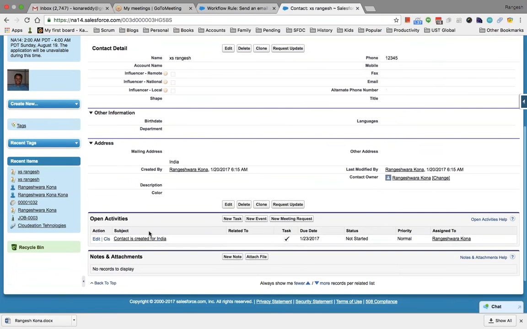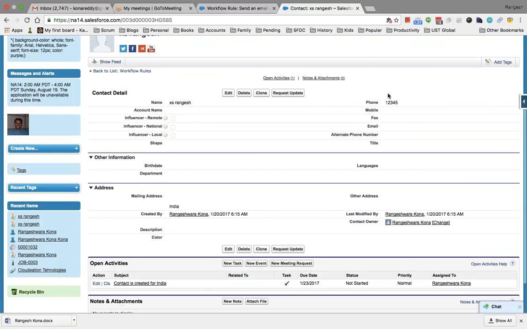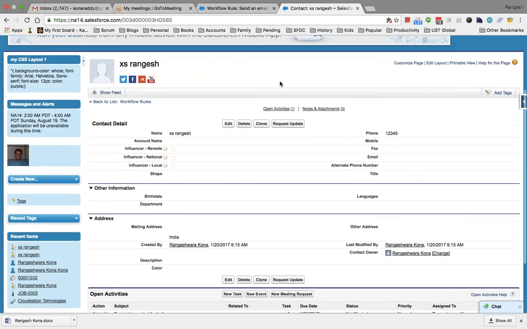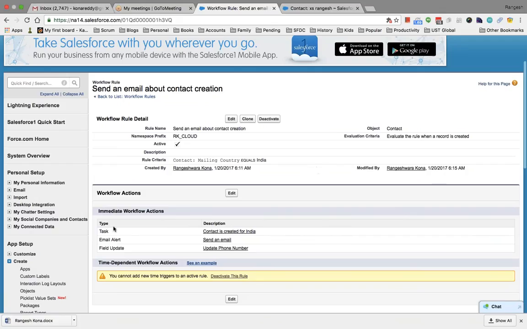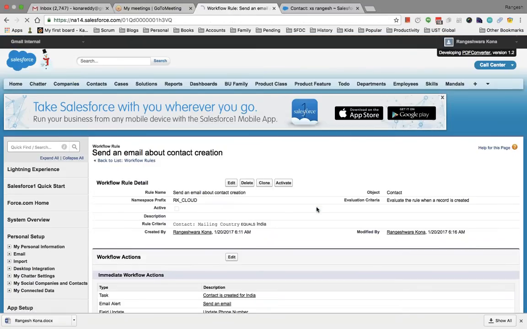Okay, now you can see the task is created, right? Phone number is updated to 12345, right? And also you might have received an email. Okay, yeah, I got it. So that is the three actions we said: task, email creation, and field update. Now let me deactivate this workflow.